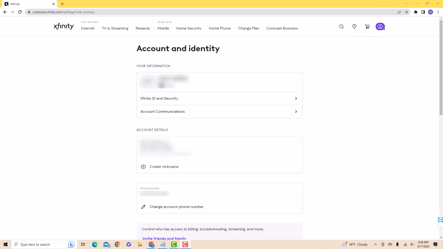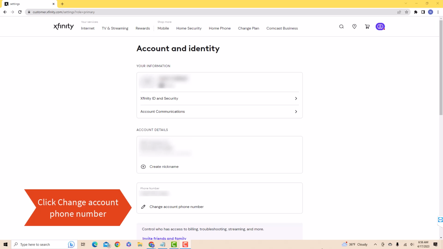Here, you will see a section for phone number. Under phone number is an option that says Change Account Phone Number. Click on Change Account Phone Number.